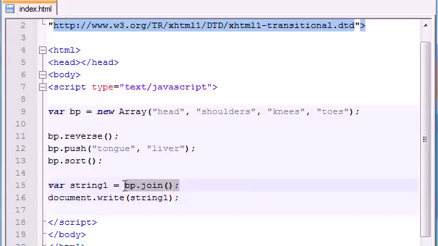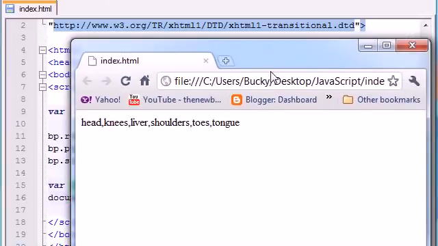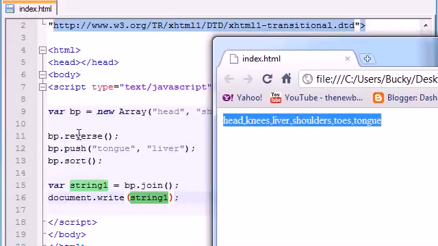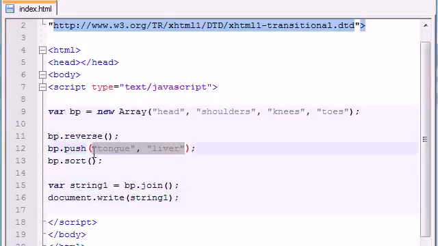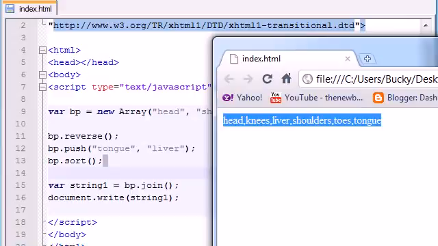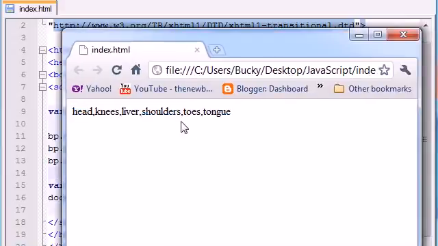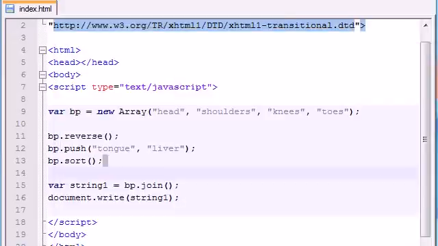What I did is I joined them, and remember what this method does. It takes your array and it converts it to a string separated by a comma, and it stored that in the variable string1. And then all I did is I wrote string1 on the screen. So that's how I got this. So basically, we reversed it, we pushed two elements on, and then it sorted it. So basically reversing it did nothing, but anyways, we did it anyways. So we basically added two elements into this array and we sorted it alphabetically, and as you can see, now this array is in alphabetical order: H, K, L, S, T, T. So that's alphabetical order. There you go.